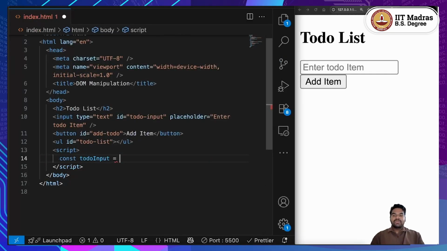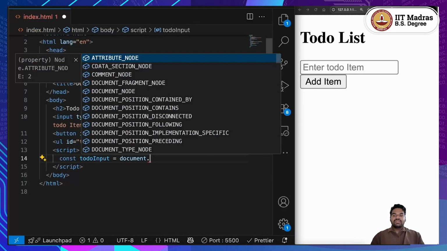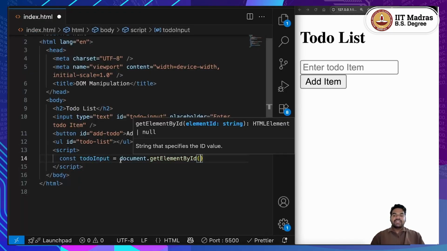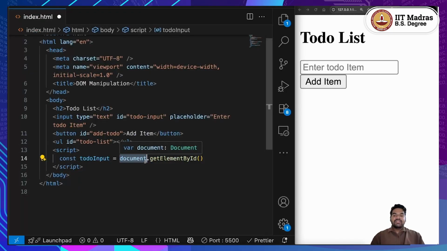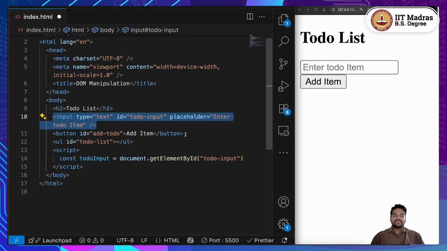Let's do input equal to document dot get element by ID. Document is an API which has a dot get element by ID. As the name suggests, you can get elements from the DOM to JavaScript using this ID. So we just provide it with the ID, whatever we want. Here it is to do input. And now this to do input is the object representation of this input box.